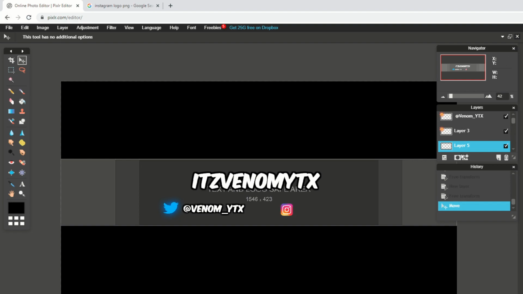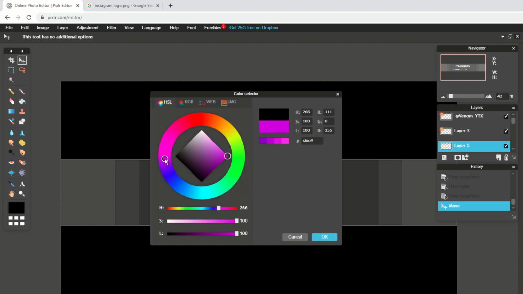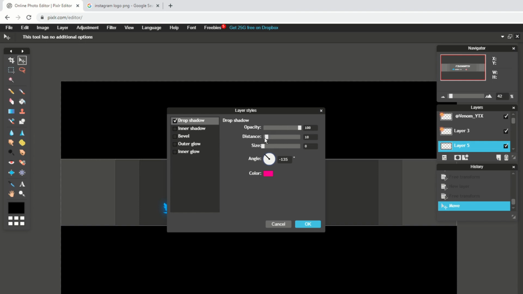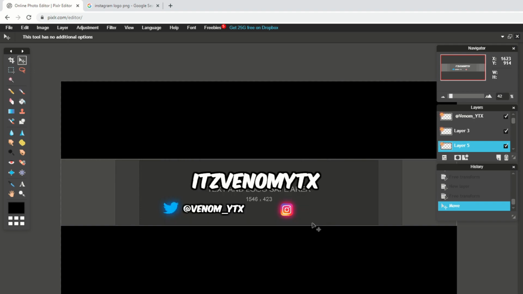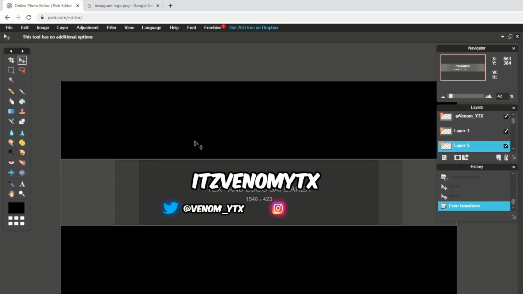I'm just going to add another drop shadow on this one. Make this, I don't know, pink. Maybe. Let's see. Let's make that 15. It's not bad, to be honest with you. Oh crap, that's not bad at all. Free transform. Good. And we're gonna add another text.